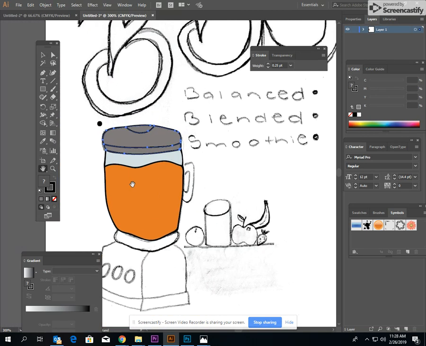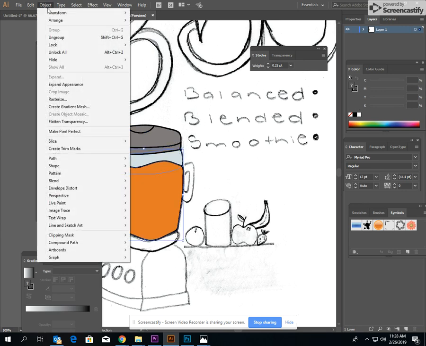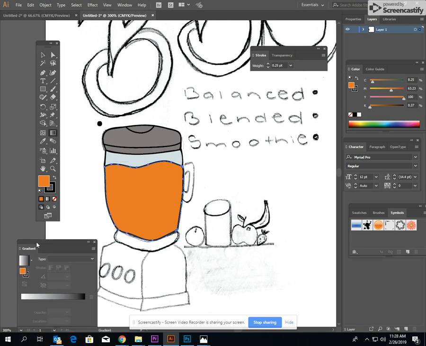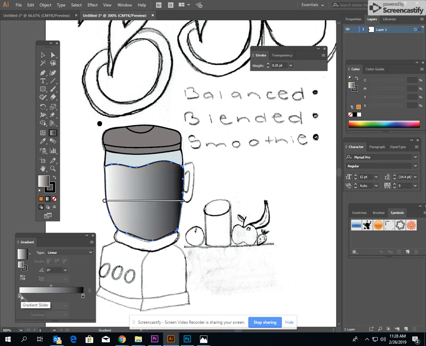Now, real quick before I end the video, I'm going to show you how to do a gradient on this section right here. So I'm going to get my selection tool. I have these grouped. I need to ungroup them. Click out here. Now tell the computer I'm just dealing with this object here. So now I'm going to come up here to my gradient tool. I'm going to double click. This gradient box will appear.